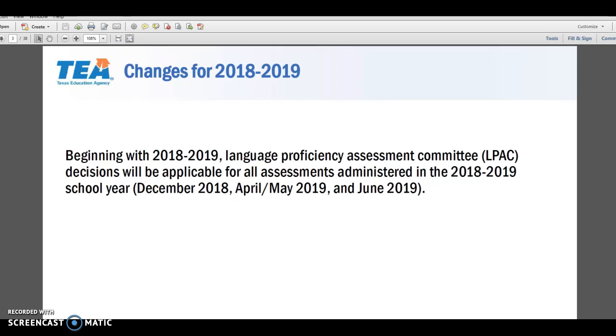So what's new for this school year is that the assessment decisions that were made in the fall, which would affect December EOCs, those decisions will carry over to the spring and also to the summer. For STAR grades 3 through 8, there were no December decisions, so you'll still have your spring LPAC, which will be valid for assessments in the spring and also for grades 5 and 8 for summer retests.